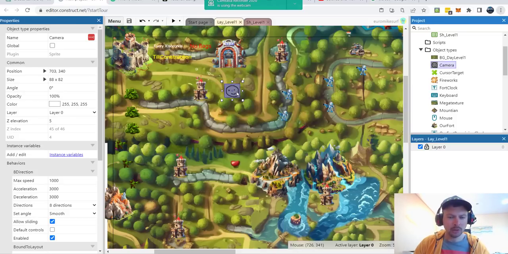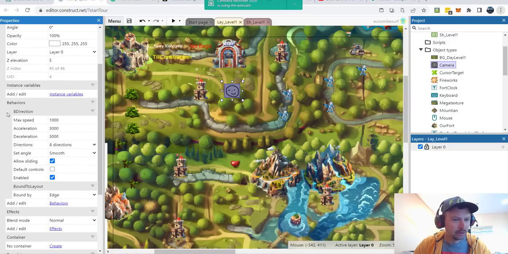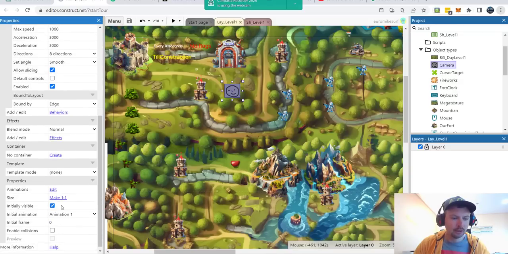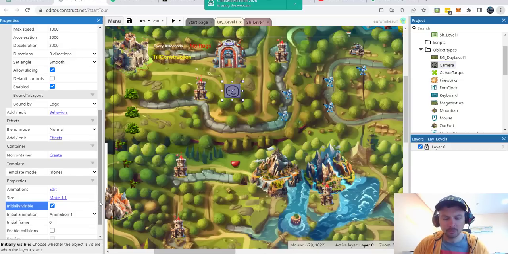When I apply edge direction behavior to this guy, you can see on the left here in the settings I set max speed 1000, acceleration, deceleration 3000, edge directions 8, allow sliding yes. Default controls are removed because we are gonna bind our own buttons, enabled, and later obviously I can remove its visibility, and then it will be just fine.